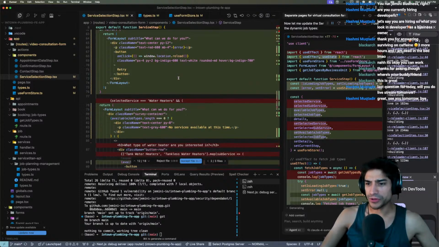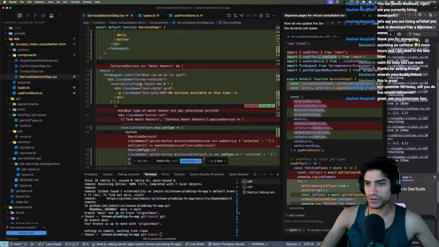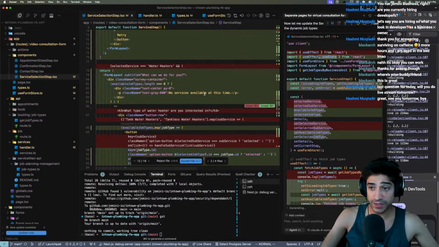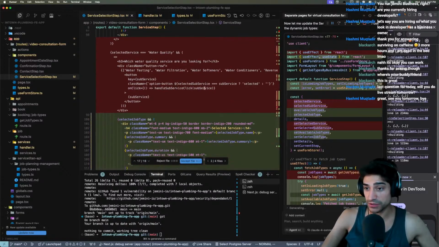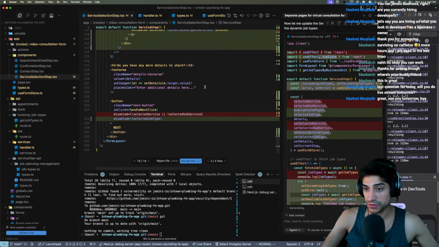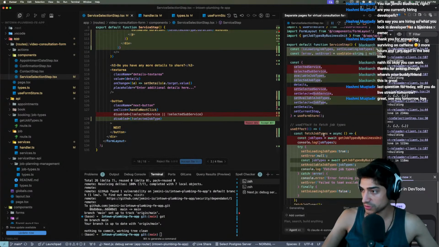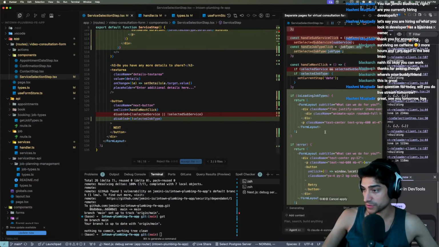If error, return this form, otherwise return this other form layout with this stuff in here. No services available at this time. Okay, I'm liking that. Good error handling. And then disabled if there's not a selected job type for the next button. Cool. I think that's going to look really good.